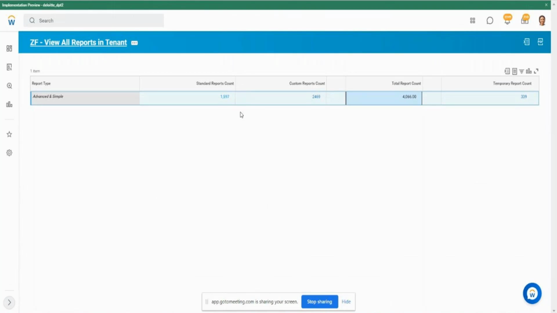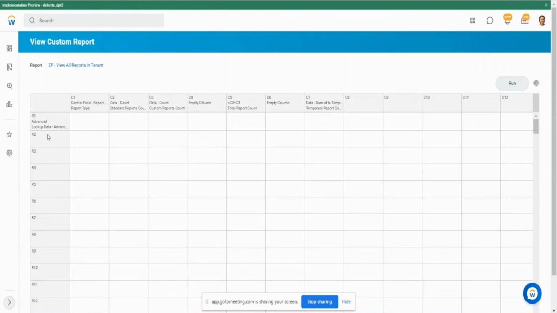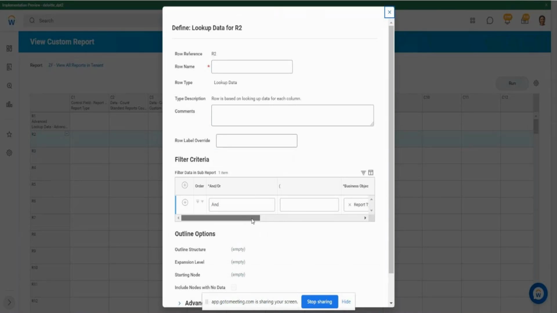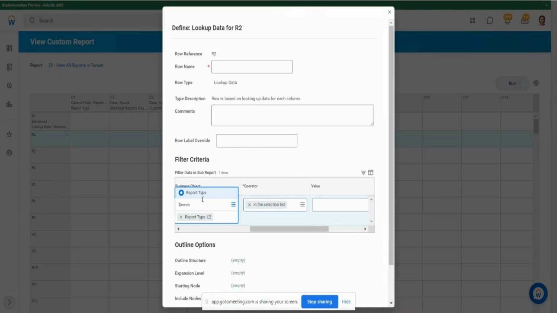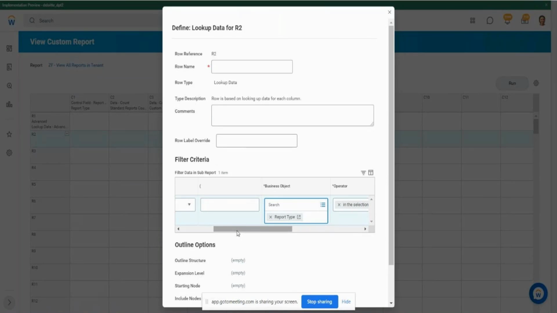Can I add any other filter? Currently, we only have report type. If you add any other filter, it wouldn't be of any use. Let's do a lookup and see the report owner. Do I have that option? No. All filters are driven by your key field that you have selected, or your control field that you have selected.